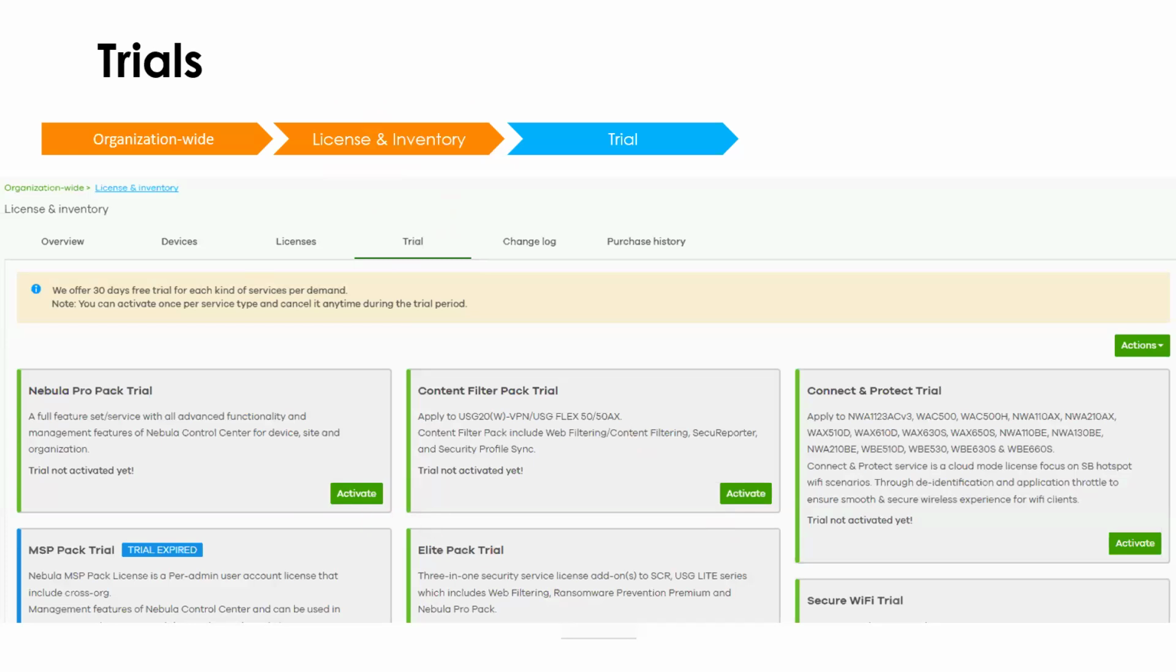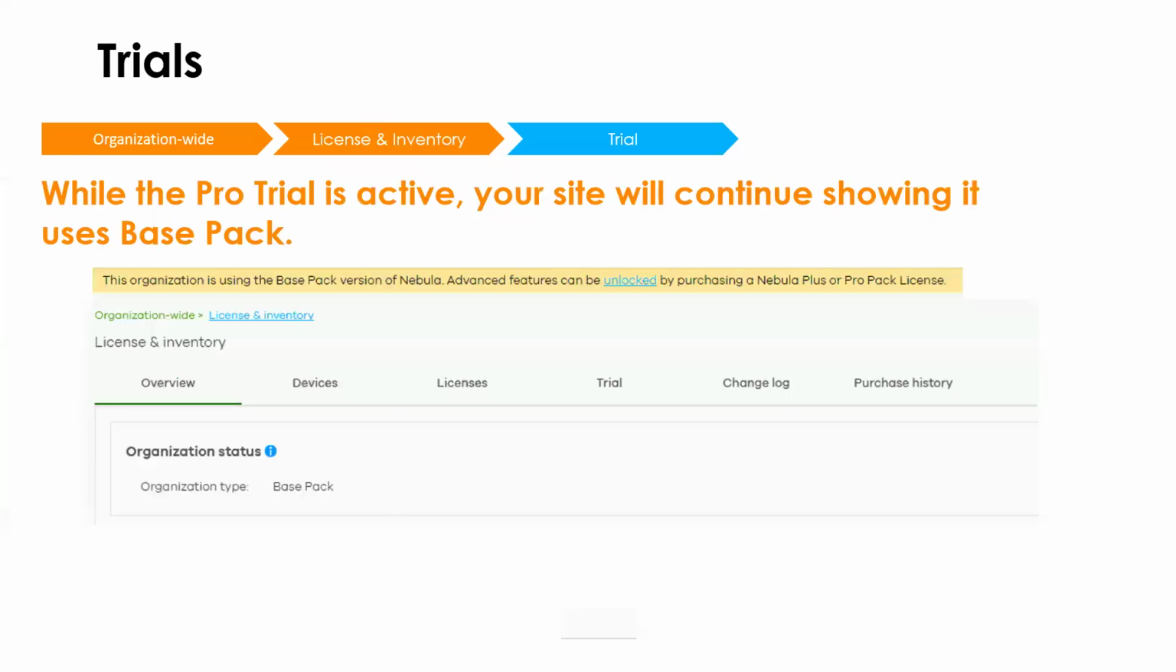One of the key things here which causes some confusion, and I blame us for this, it's a poor design choice that I have not been able to get them to change, and that is when you are using the Pro trial, so you've got Pro features activated, the interface will continue to show you're using the free version of Nebula. So you will always see this banner across the top of the page saying that the organization is using Base Pack. And if you go to the license and inventory overview tab, it will show you that it is Base Pack.